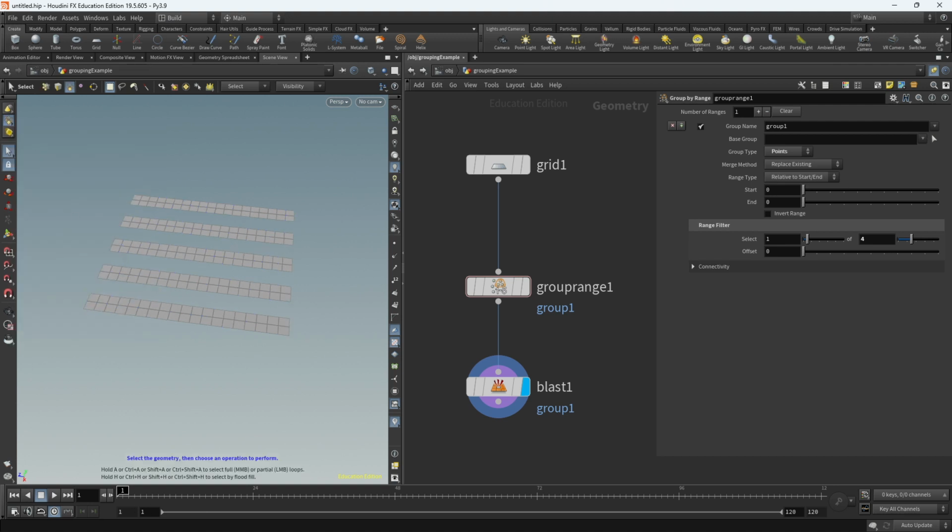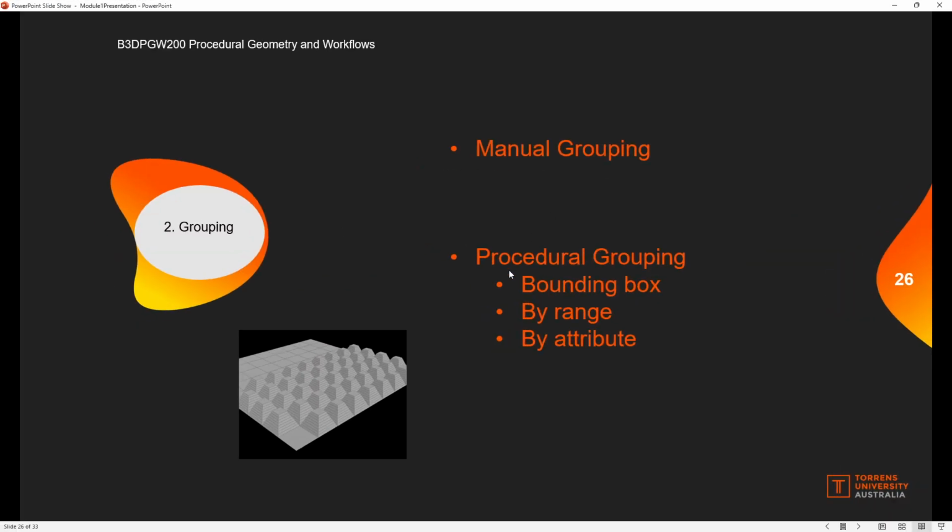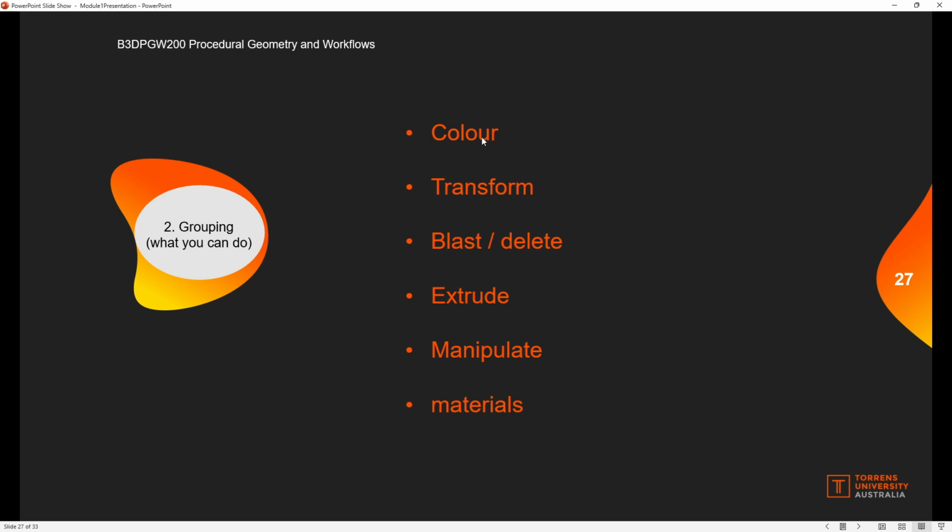So we'll cover grouping more later on in the process, but last topic for today. So again, grouping, you can assign color, you can transform them, you can blast it, you can extrude, you can manipulate, you can add materials and stuff like that.